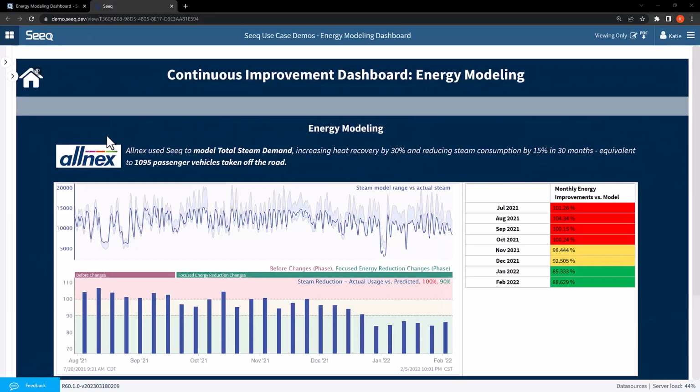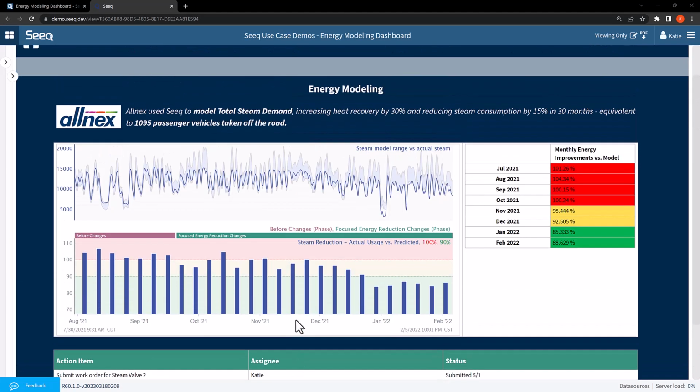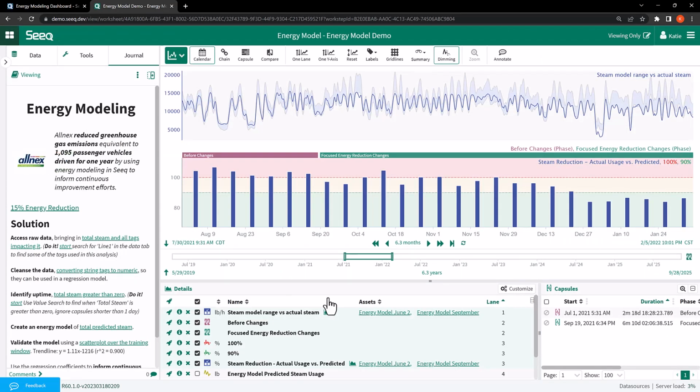We are currently viewing a Seeq organizer topic dashboard, where we have organized the key visuals, KPIs, and actions associated with a similar energy reduction effort. Each of these visuals is linked back to the workbench analysis where it was created. Let's examine this energy modeling analysis on an example dataset to demonstrate how we can create energy models in Seeq and track improvements over time.